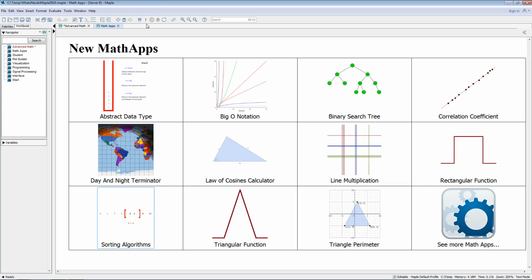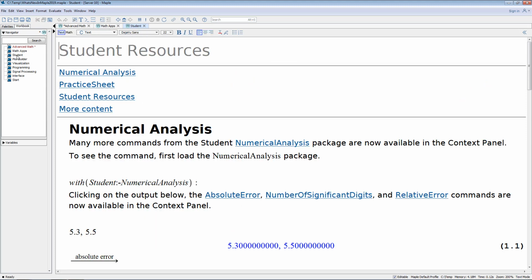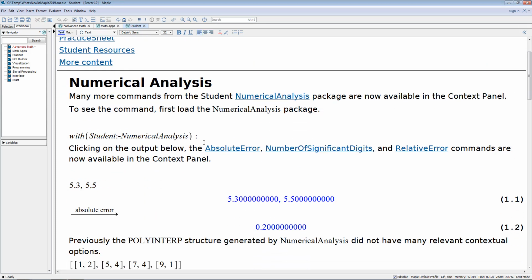But at this point, let me move on. I've been talking a little bit about the student experience, getting a little bit more out of Maple by showing you interactive demonstrations. Let me talk about more resources we've added specifically for students. And I'll start with talking a little bit about our student packages.